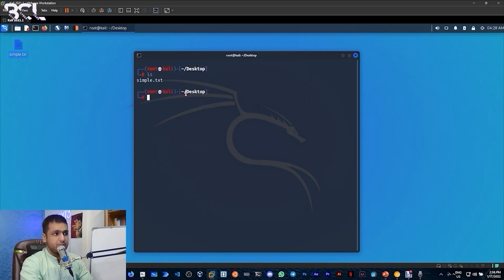I want to transfer it from desktop to documents. Okay, I want to transfer it to documents, and I want to copy it. I don't want to move it. I want to copy this, like I want this to be here and in documents as well.